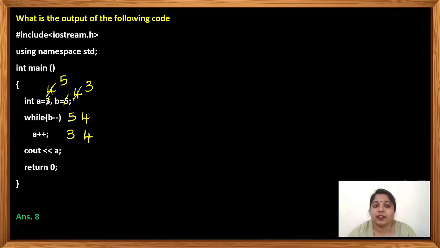Moving on like this, this will be performed 5 times, because here 5, 4, 3, 2, 1. That many times the loop will be performed. That means how many times? 1, 2, 3, 4, 5. So 5 times this while loop will be performed, until b reaches 0. Next it will be 0 and it will come out of the while loop.